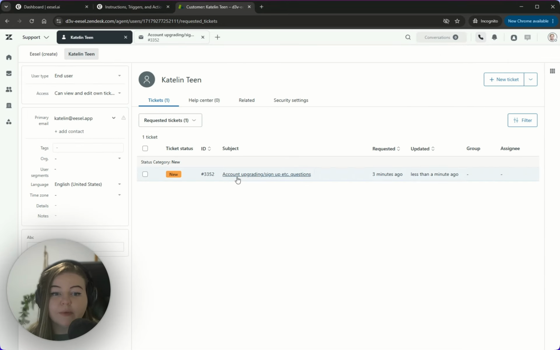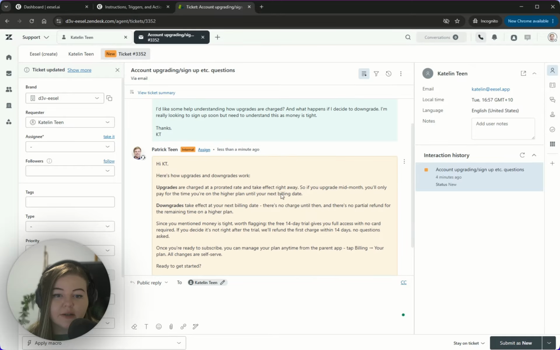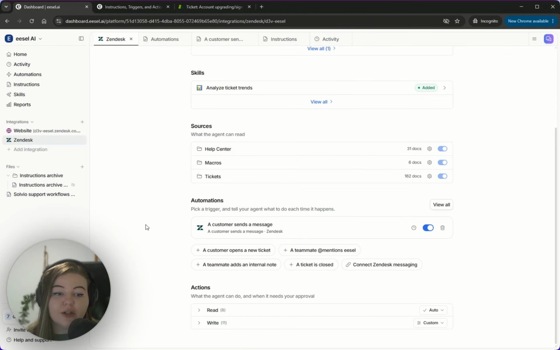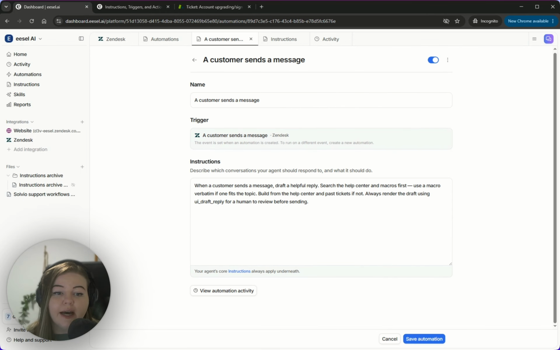So the ticket has come through. I can click through to the ticket itself and see that eesel has left a reply less than a minute ago with a draft for me to use. So if I like this response, I can copy, paste, and edit if I prefer, and send directly to the customer.